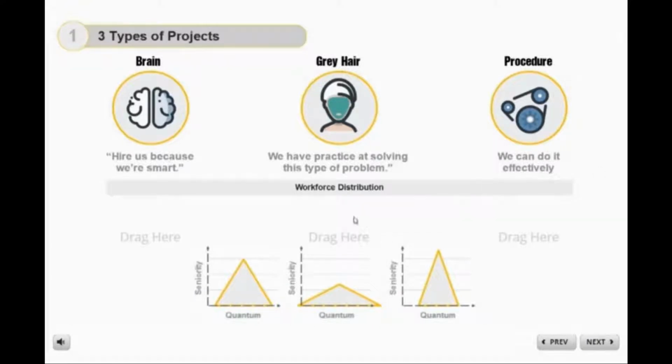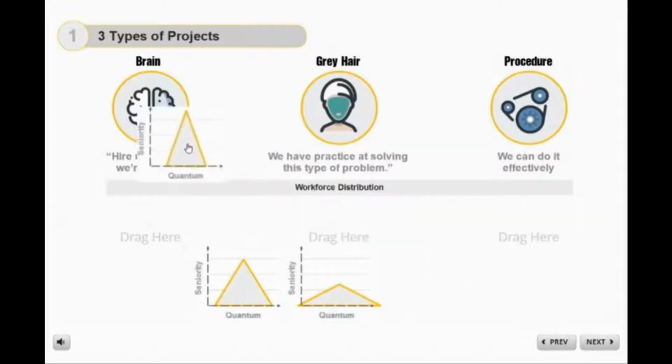So here I'm required to drag and drop the resource utilization to each of these different types of projects. I know that the brain project is something which is innovative and which requires astute skills in business and innovation, and it requires a higher degree of seniority for the resource, and maybe the number of people required is not that much. So I'm going to take this and drag it up here.